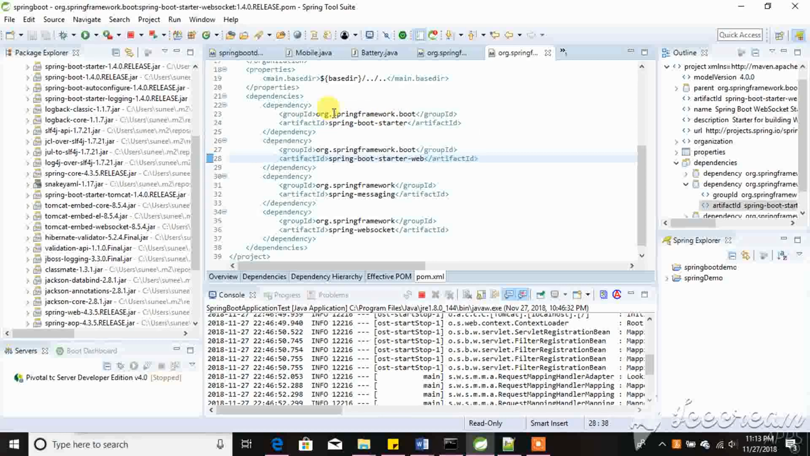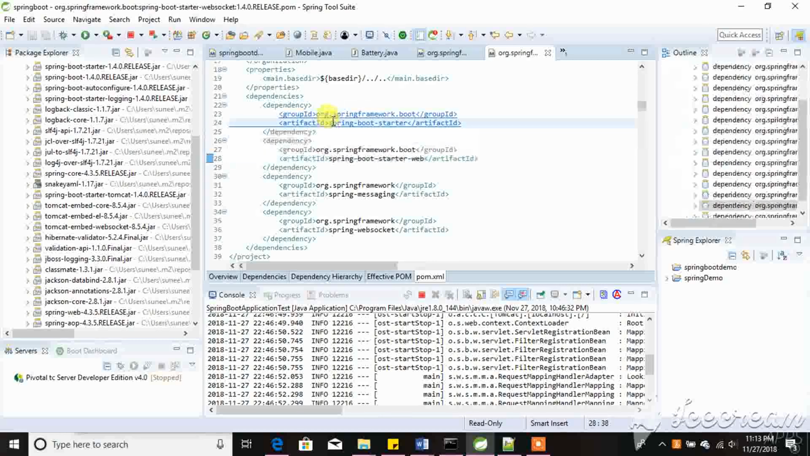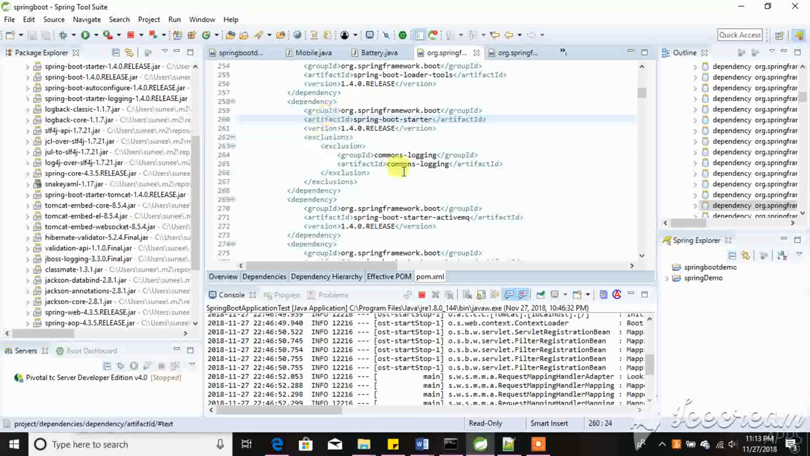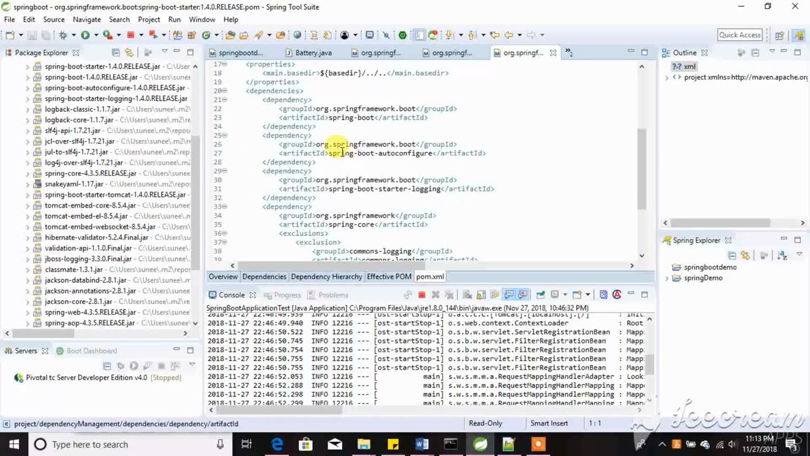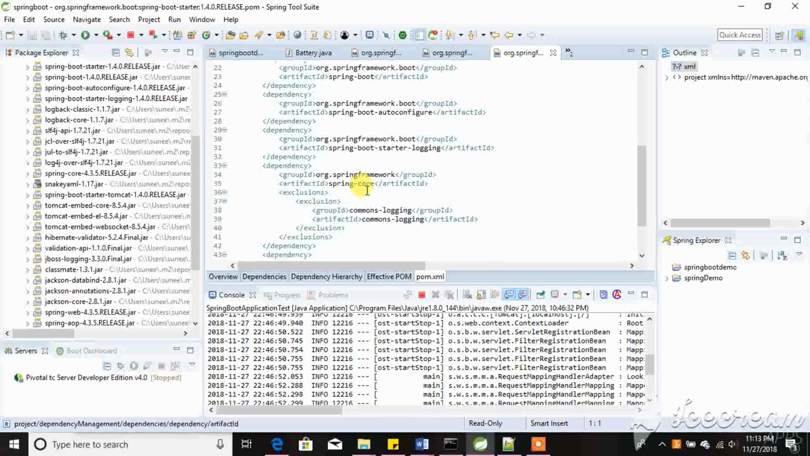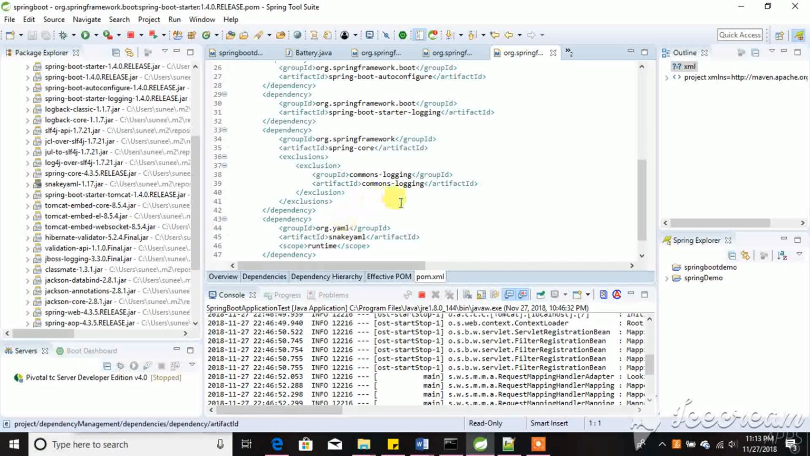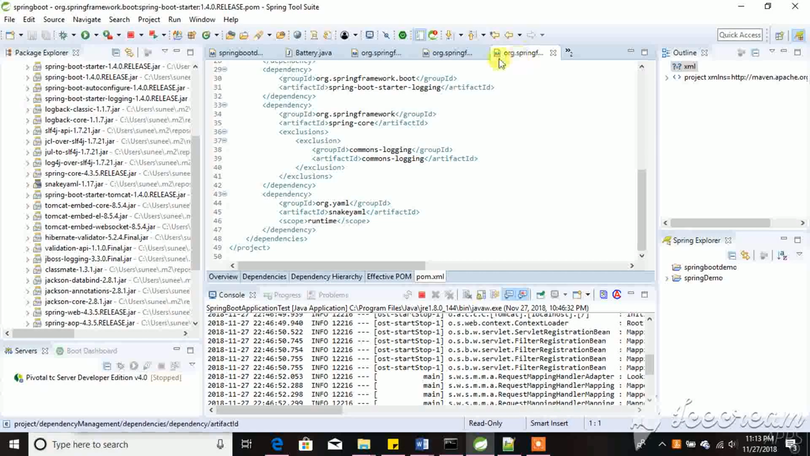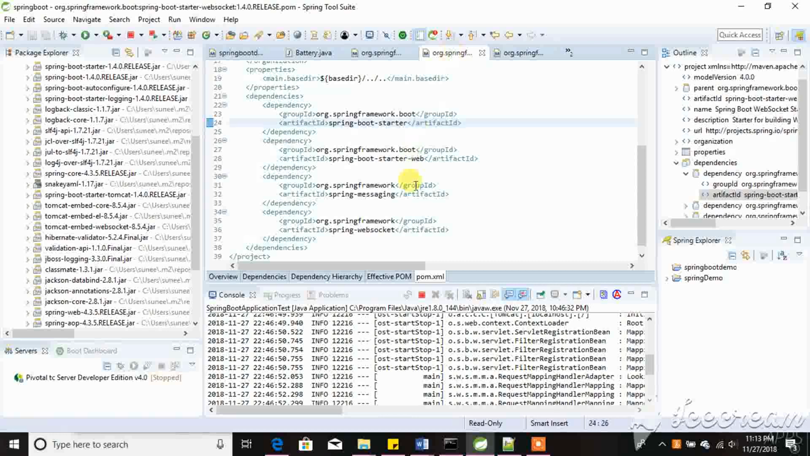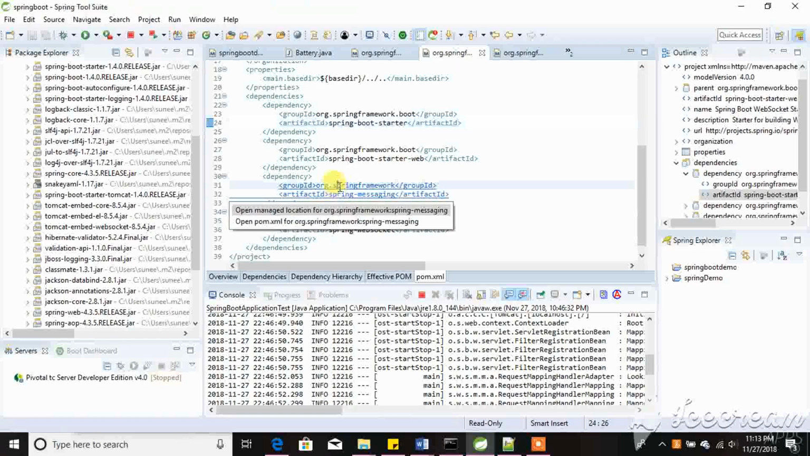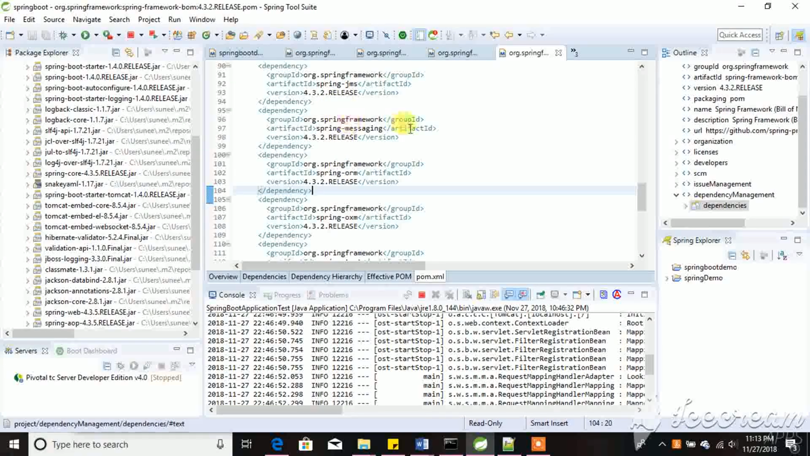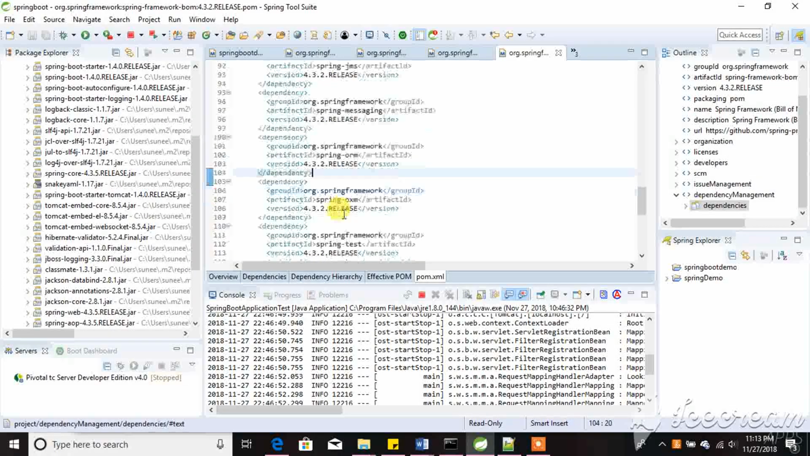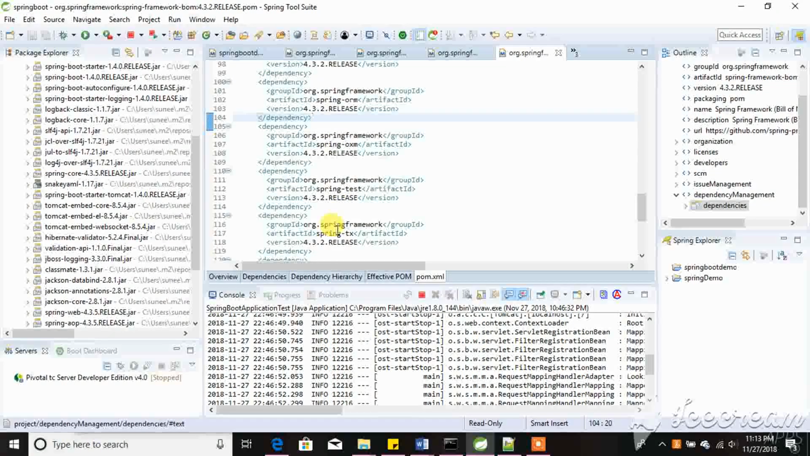Here's what is Spring Boot starter. We will check. Inside the Spring Boot starter, they configured Spring Boot auto configuration, Spring Boot starter logging, Spring Core and commons logging, and Spring messaging, ORM, Spring messaging, Spring JMS, Spring OXM, Spring test.